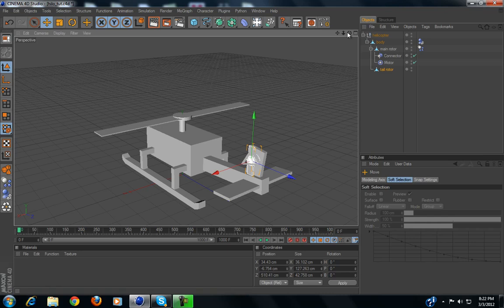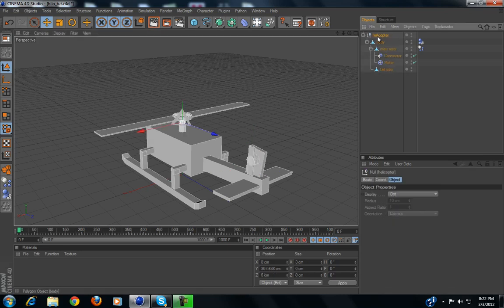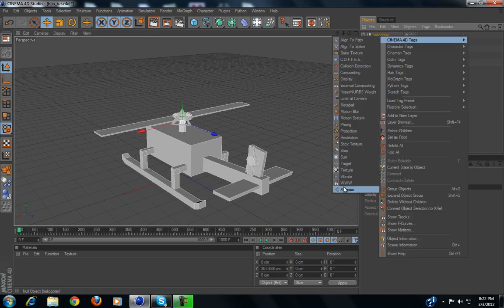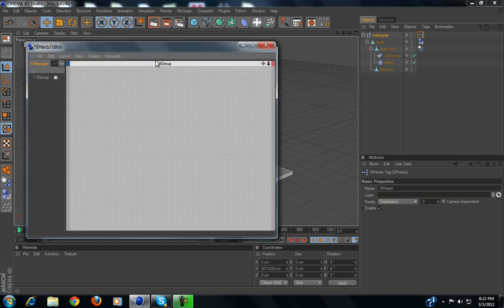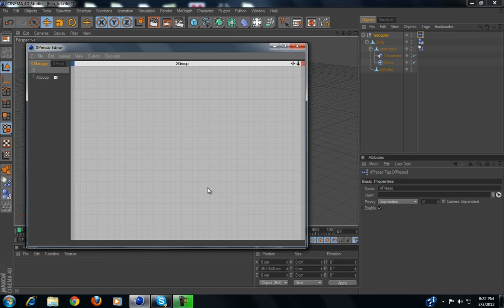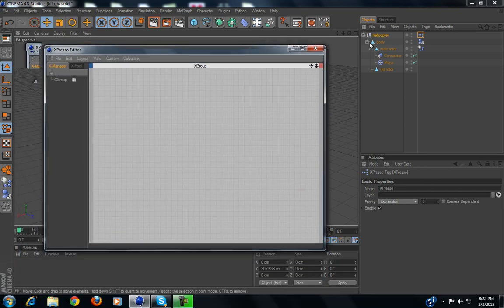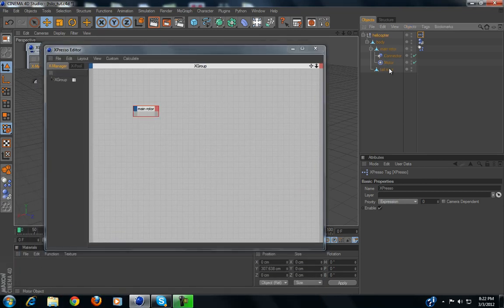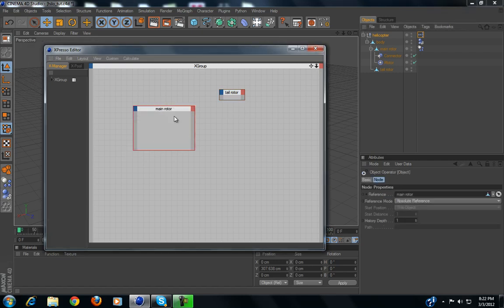So I'm gonna go to helicopter, right click, Tags, XPresso. Now for those of you who have never used XPresso, it's just like algebra. You take variables and you plug them in. So what we're going to do is main rotor and tail rotor. We want the rotation of the tail rotor to be the same as the main rotor, right?